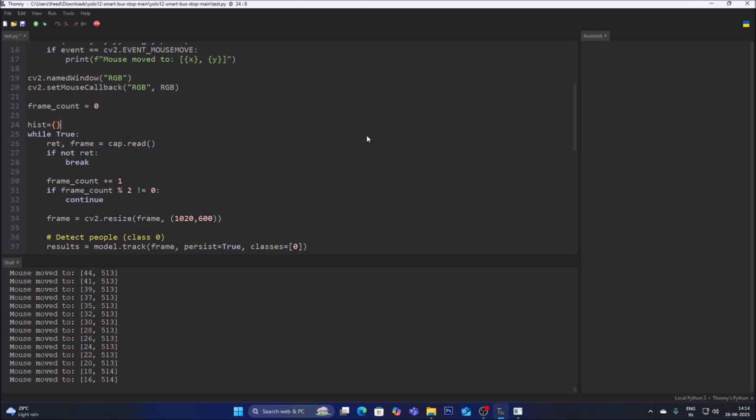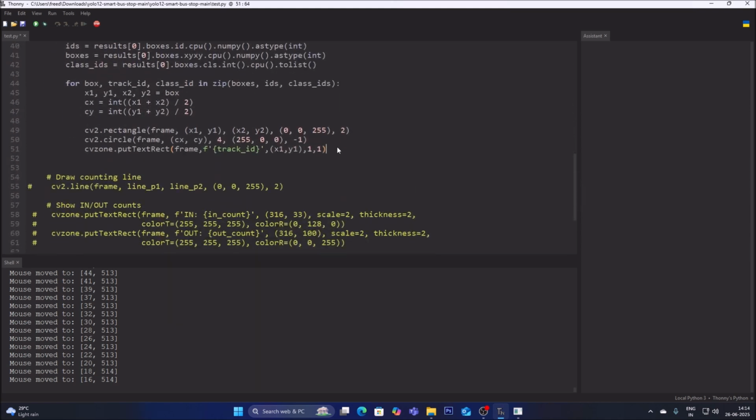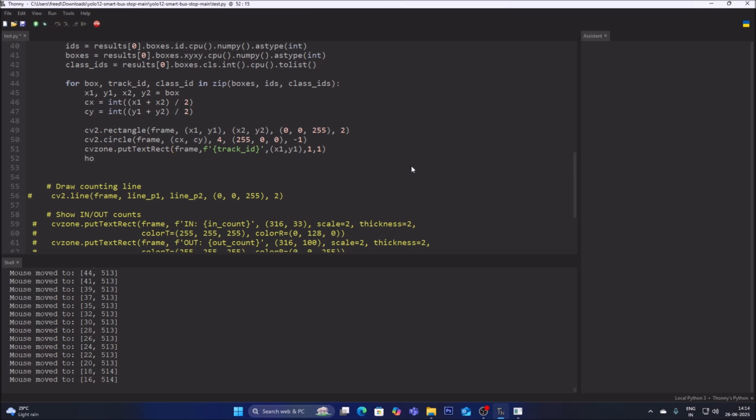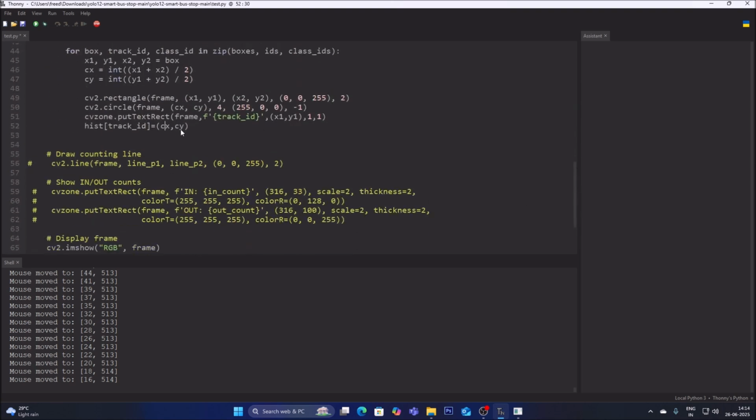Hist is basically the dictionary, right now empty. Inside this dictionary we will save, here we have the cvzone putTextRect method, track ID. After that we will call our hist dictionary. Inside that we will save track ID, and the current position, which is Cx and Cy, the center point. This Cx and this Cy is basically the detected object's center point and the track ID. Now we are saving inside this dictionary the person's track ID and their current position.